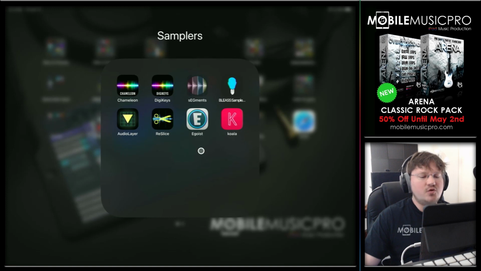And it's funny, as new apps come out, I start to use those a little bit more than the older apps. So for example, I used to use Audio Layer a lot more before Segments came out. And then after Segments came out, now I find myself using Koala a little bit more for chopping. But they all work fantastic.